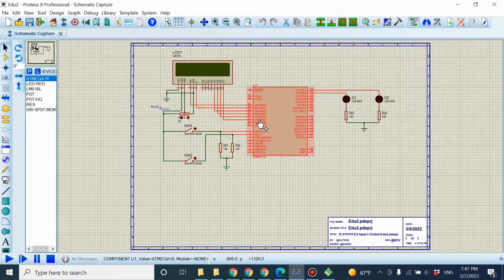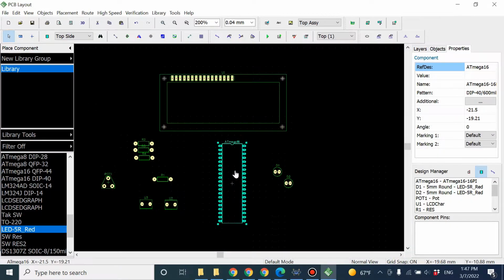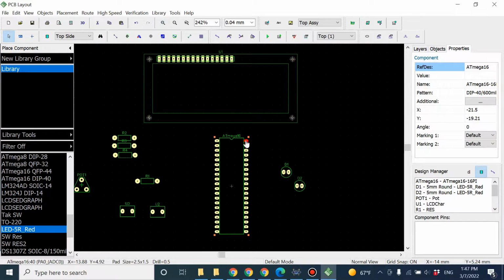Okay, my LCD is connected to port A. Which one is port A? In here, when you move your arrow on a pin, right here you can see the name of the pin. It's ATmega16 pin 40. It's pin A0.